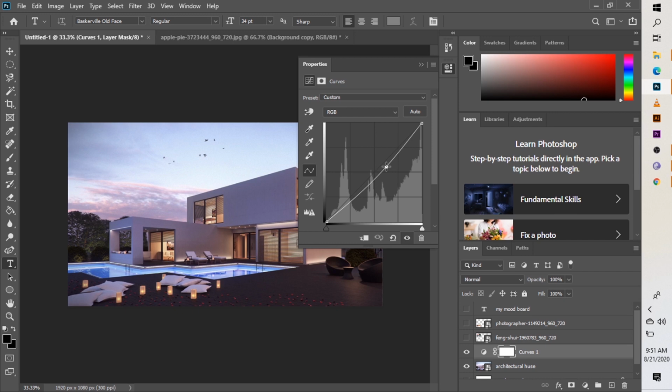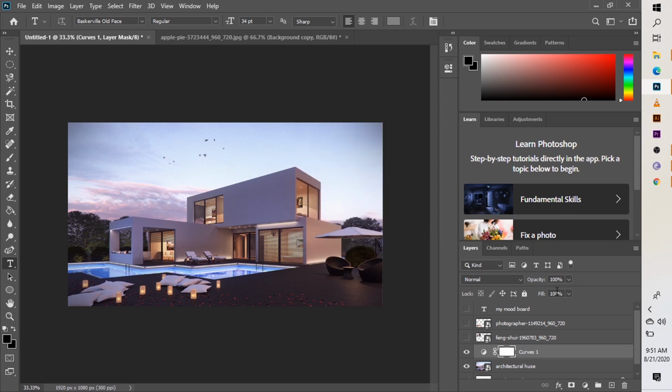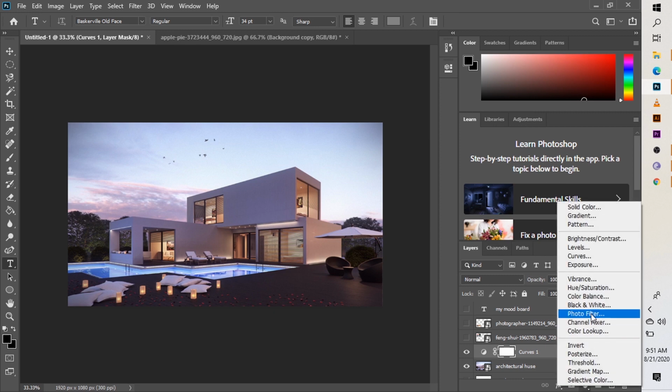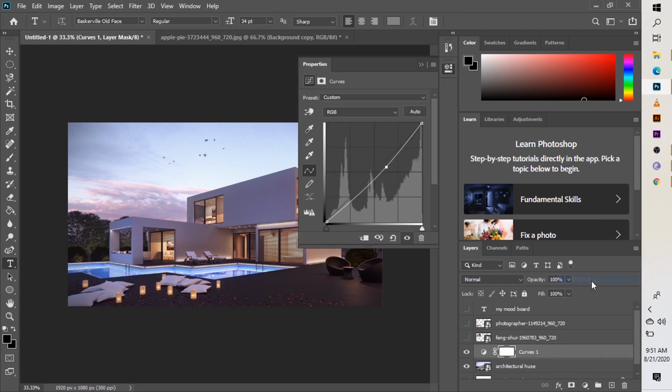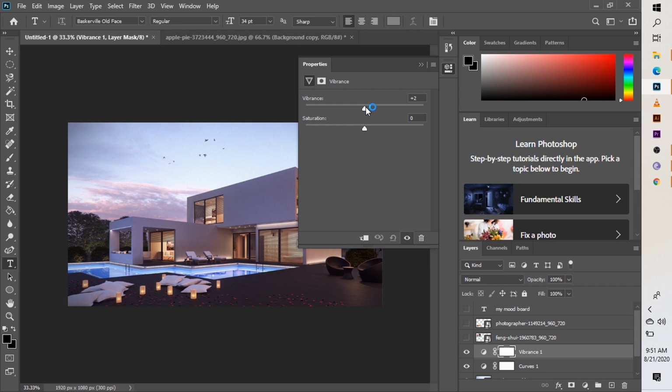Then let's go back. Adjustment, vibrancy. If I want it to be high, it will be so vibrant. If I take it to the left, it will be a negative, so it will be too dull. So I'll just put it to the right. Saturation the same. If it's a high positive, it will be saturated. Let me just edit this for a second.